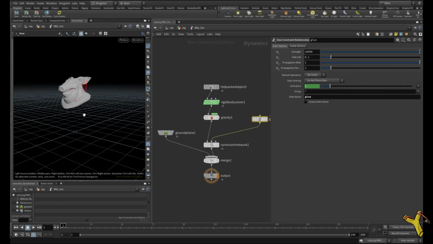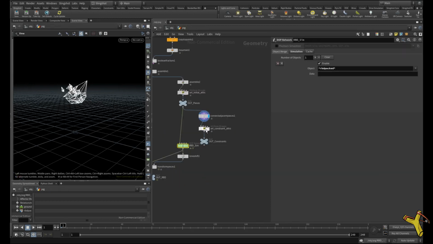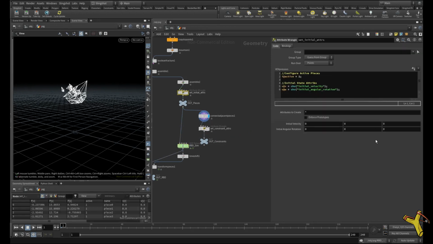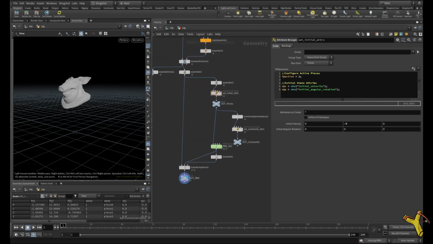and we can see our constraints are all working. And just to make this a bit easier, I'm going to set some initial velocity. So we go down with initial velocity of -5, and if we view our out RBD here, okay, nice, that's sort of working. Let's give it some angular rotation as well, something a bit more aggressive. There we go.